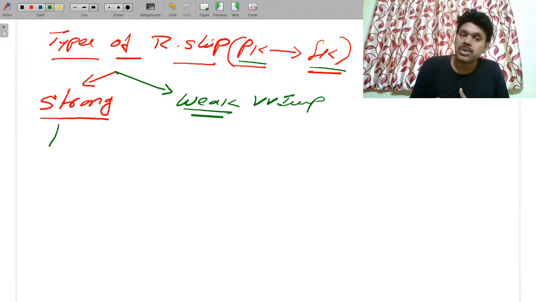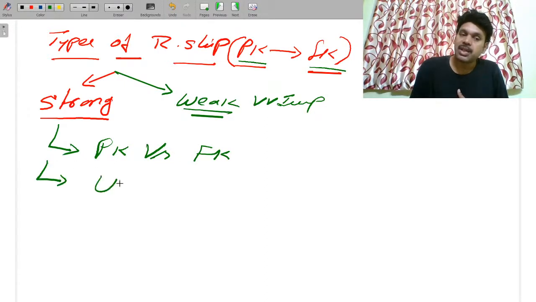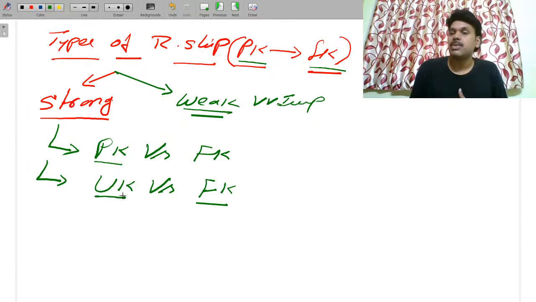So how is the strong relationship implemented? A strong relationship is implemented simply as primary key versus foreign key. Otherwise, you can say unique key versus foreign key. A foreign key can be established not only on the primary key, but also on a unique key. So now let us look at a strong relationship in the next slide.